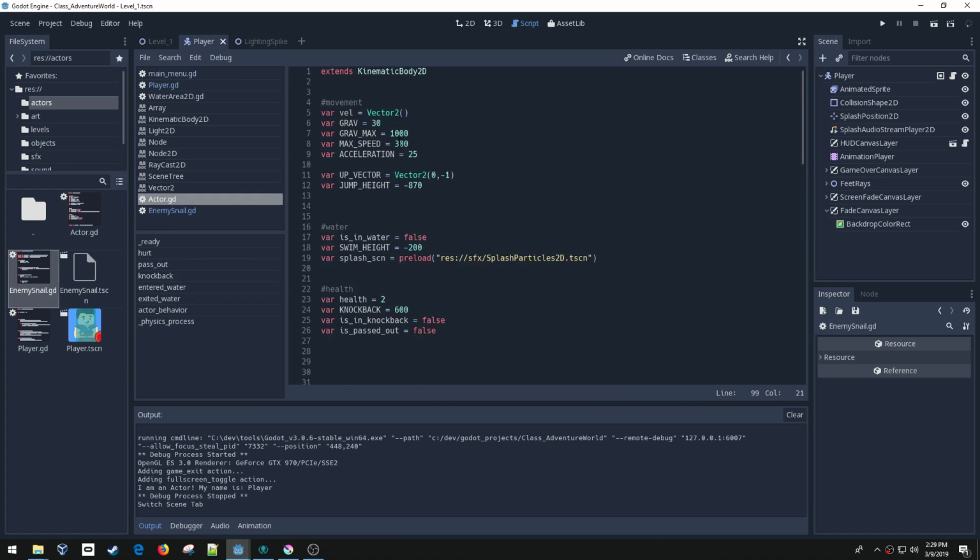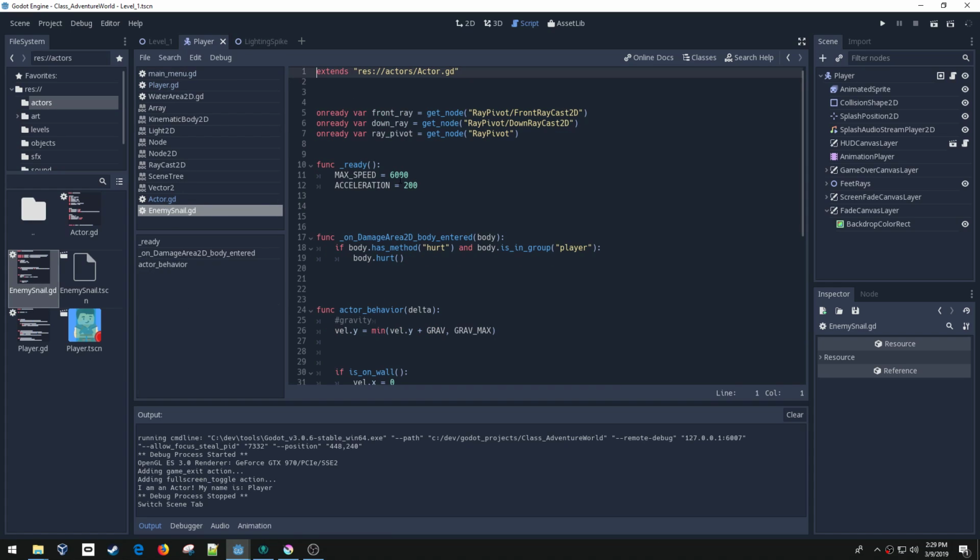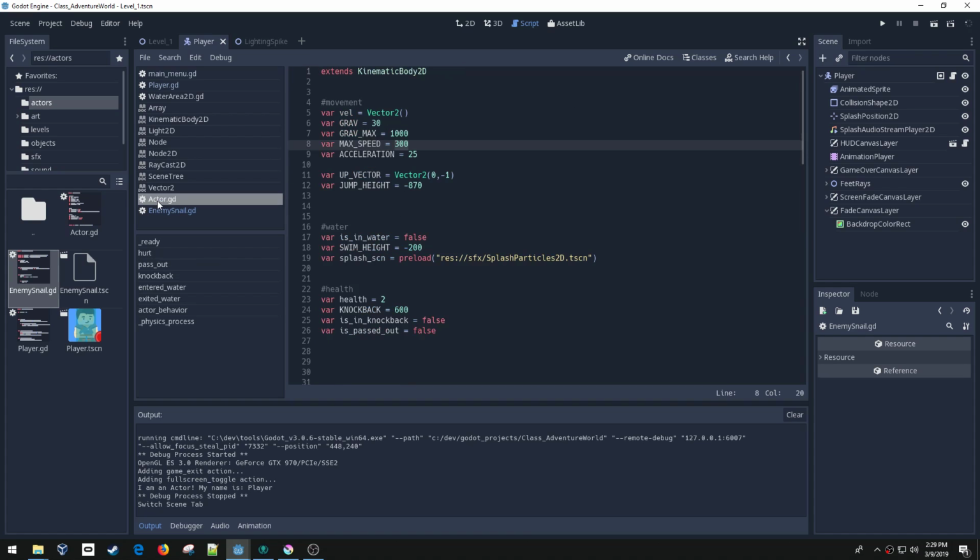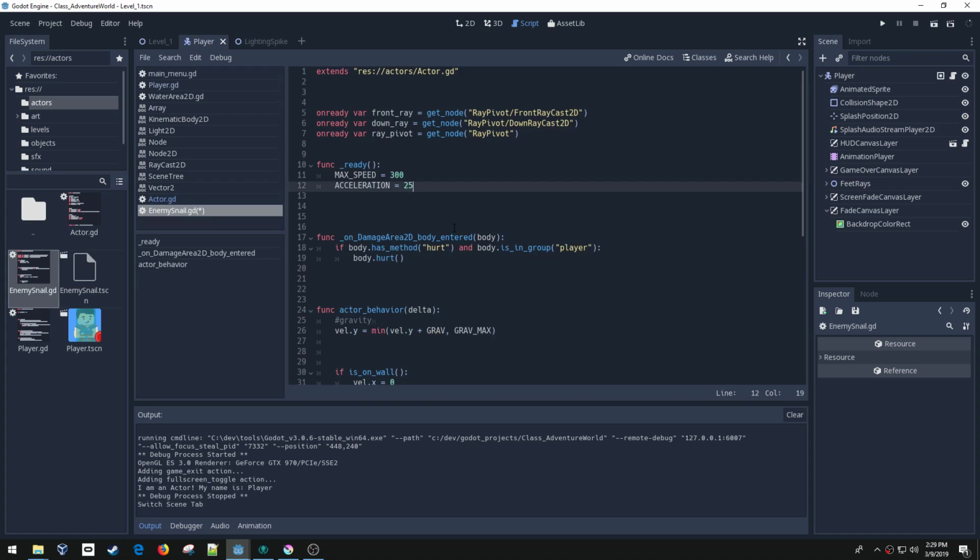So I did max speed is 300, so just take that, and the acceleration is 25. We'll just keep those. It's probably a little lower on acceleration for the snail than the player, so let's do like 200. Let's see, so we've got that.